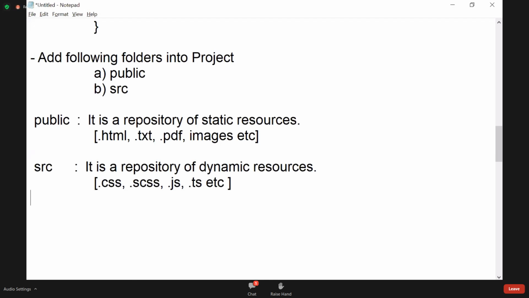So whenever we are developing a professional web application, as per the standards, every web application must contain two important folders. One is public, another one is SRC. Public contains all static resources and SRC contains all dynamic resources. What is the difference between static and dynamic? We will learn about that. So these two folders are ready.